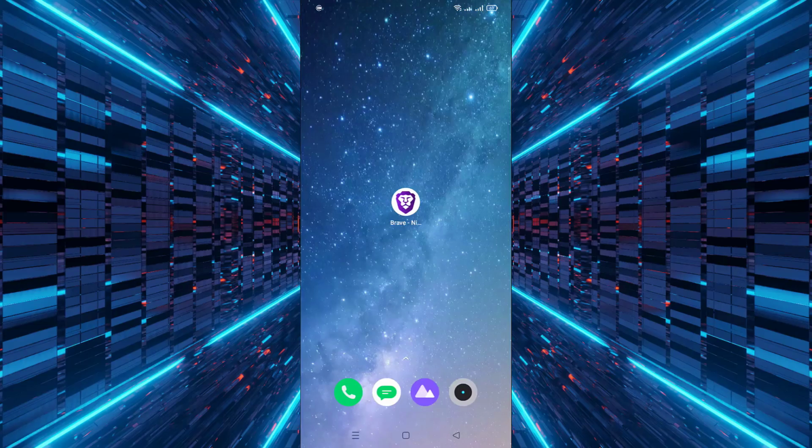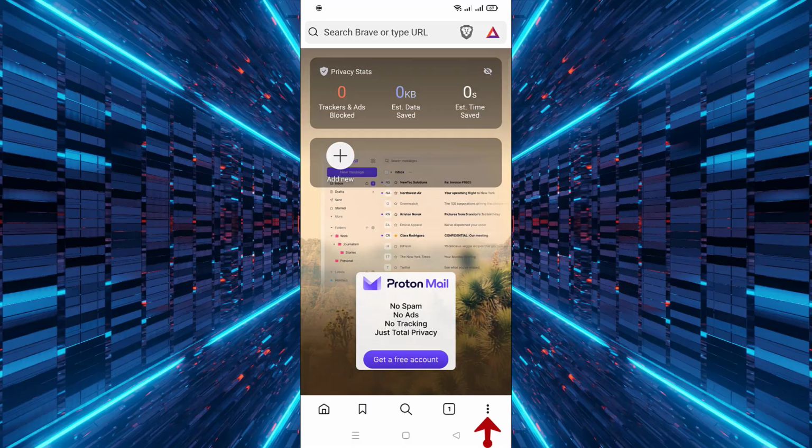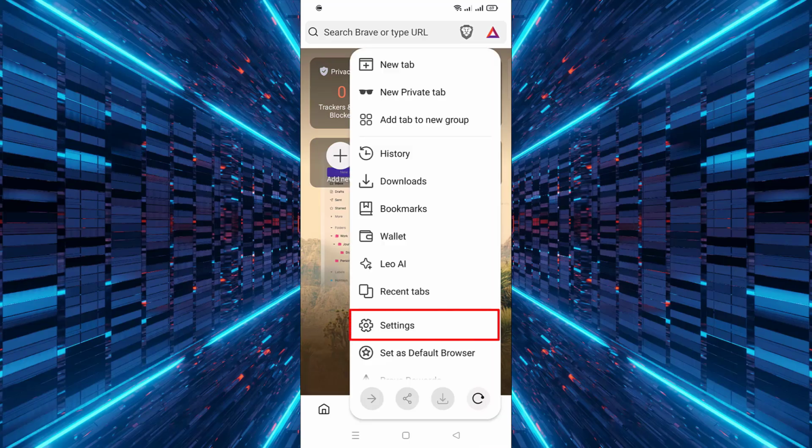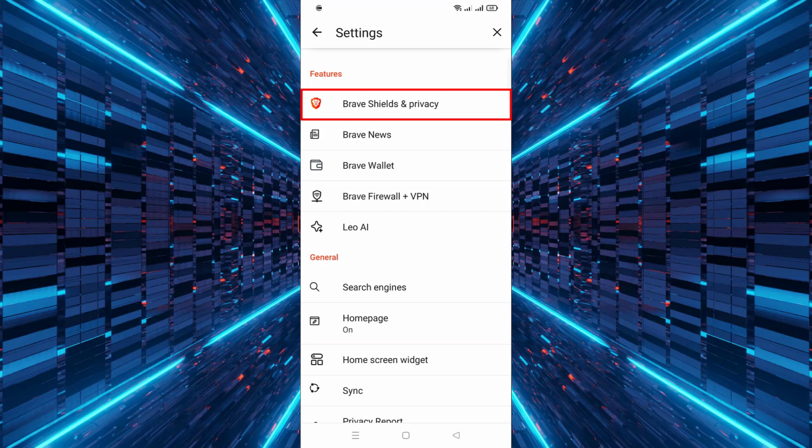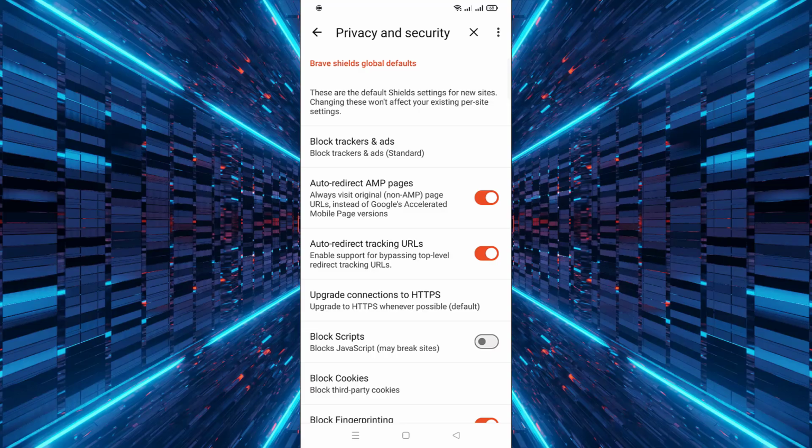First, open the Brave Nightly browser on your mobile phone. Next, look at the bottom right and tap on the three-dot menu. Then, tap on Settings from the list that appears. Inside Settings, tap on Brave Shields and Privacy to open the privacy-related options.